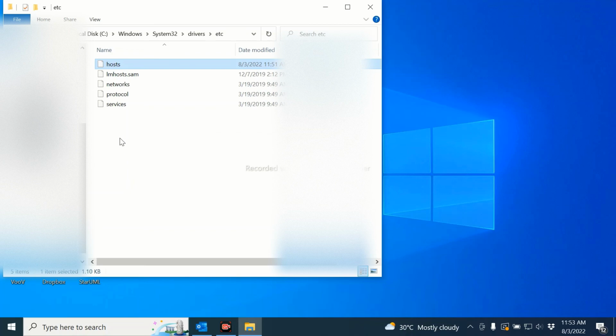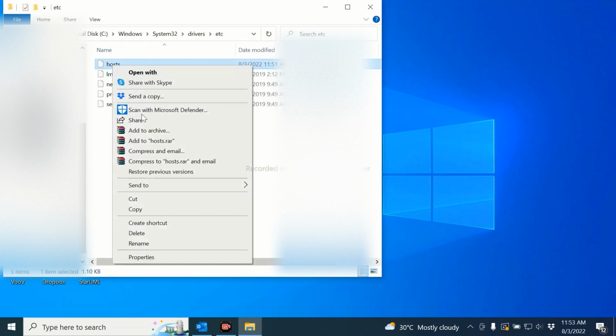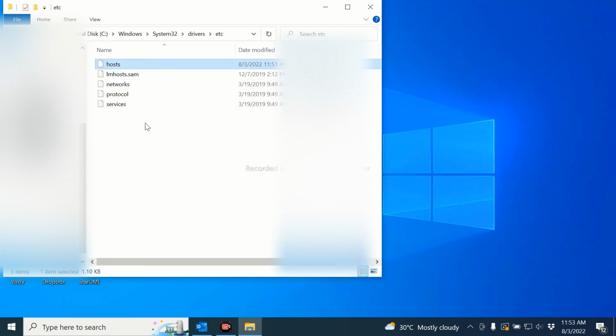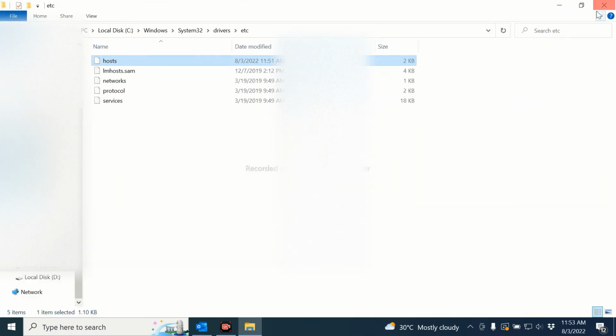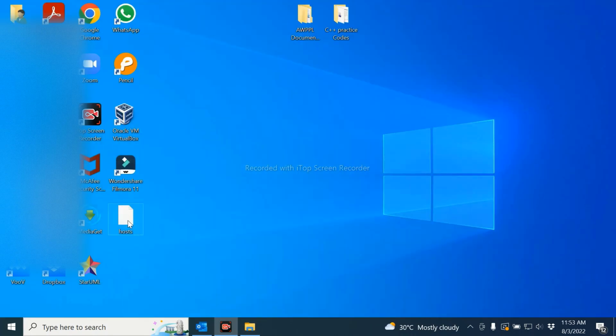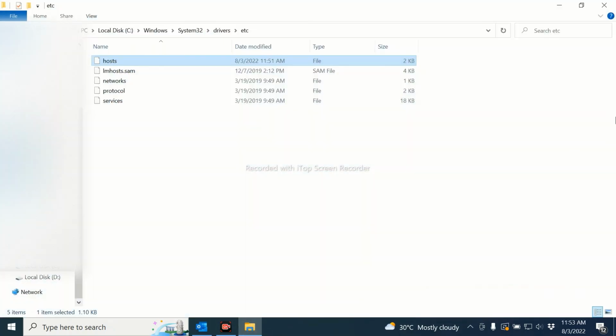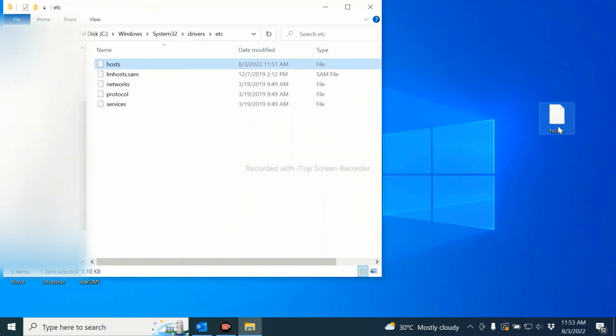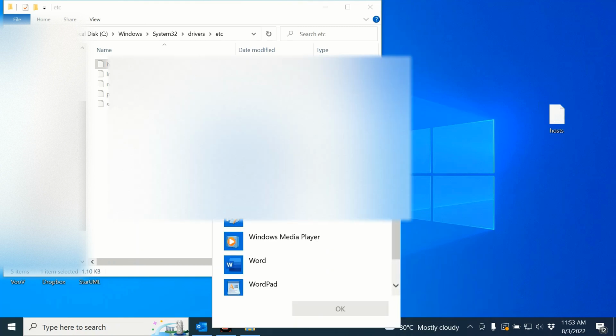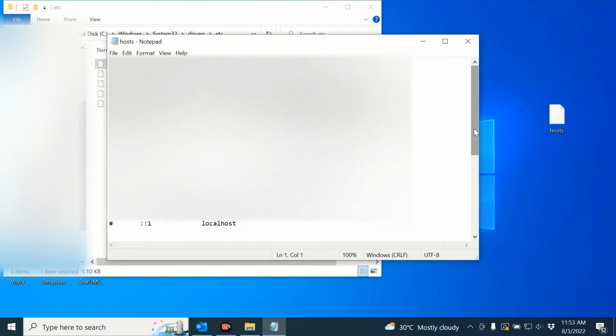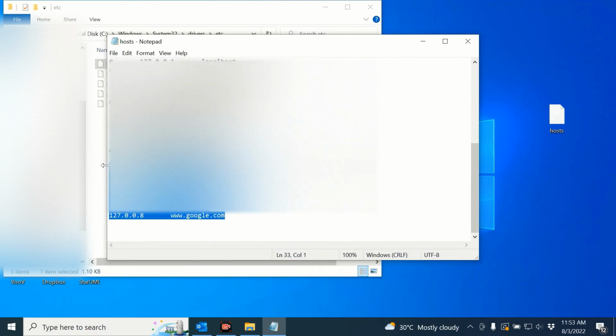copy the hosts file from here, paste it onto the desktop, minimize the folder, drag it to the right side, double click on the hosts file, select Notepad and open the file. Now we need to remove all the websites from the Notepad file. Press Ctrl S, or we can save the file from the Save option.